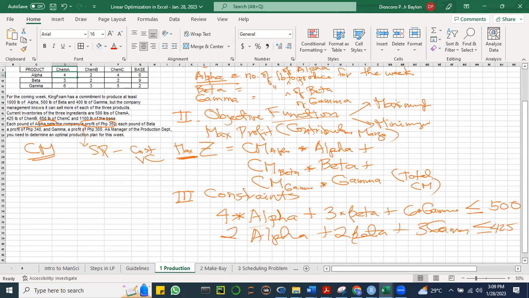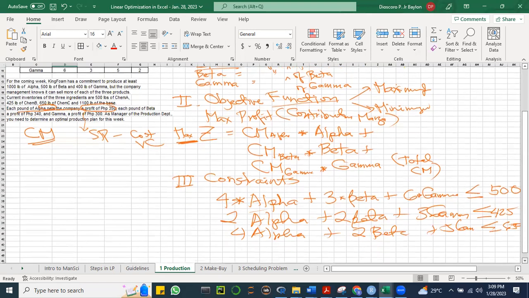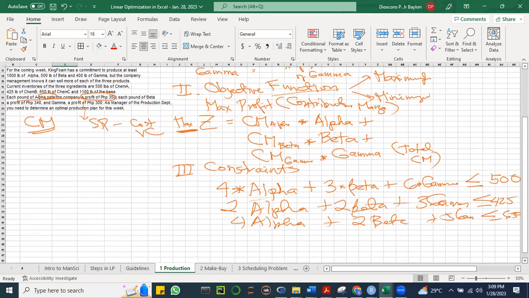Okay, and then we have for Chem C 425. We have 4 times alpha plus 2 times beta plus 5 times gamma less than or equal to 650. And finally, we have the fourth material, which is a base used in the manufacture of this foam.